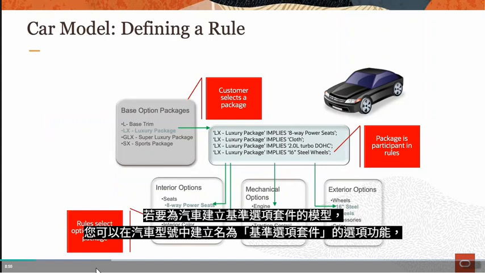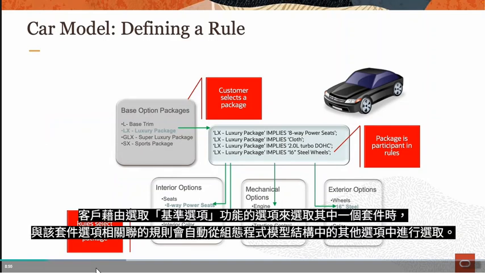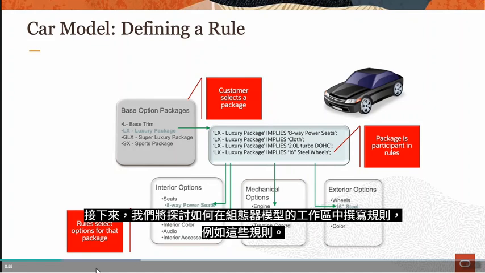To model the base option packages for the car, you create an option feature named Base Option Packages in the car model, and then add options to the option feature for each of the individual packages. When a customer selects one of the packages by selecting an option of the base option feature, the rules associated with the option for that package automatically make selections from other options in the structure of the configurator model. Next, we'll look at how to write rules such as these in the configurator model's work area.